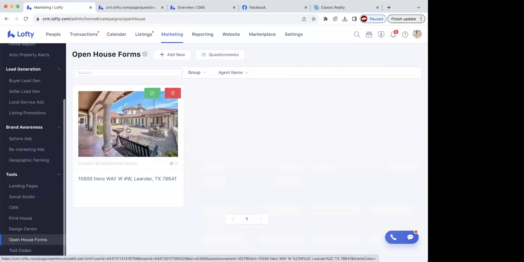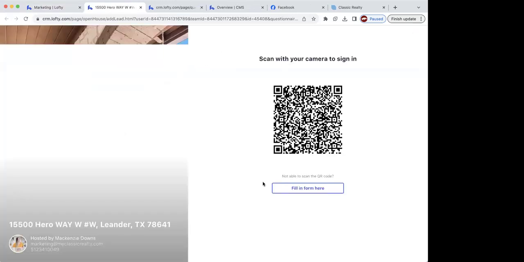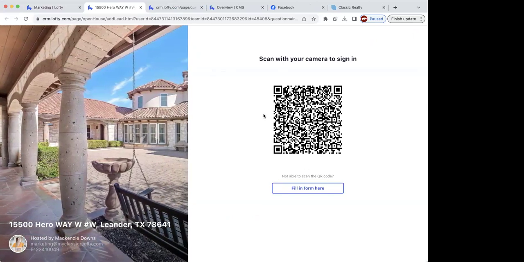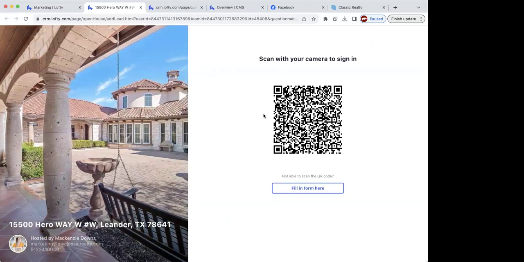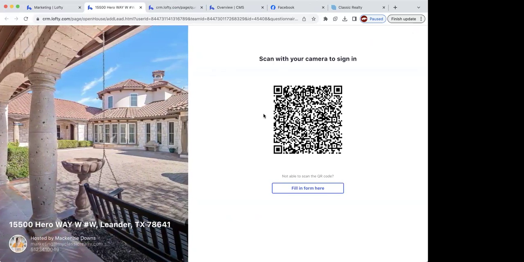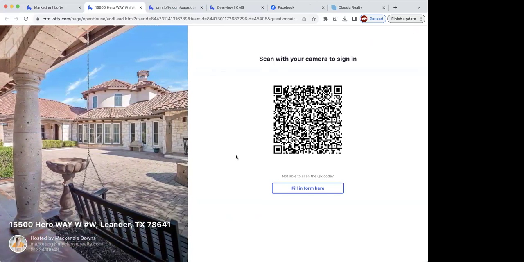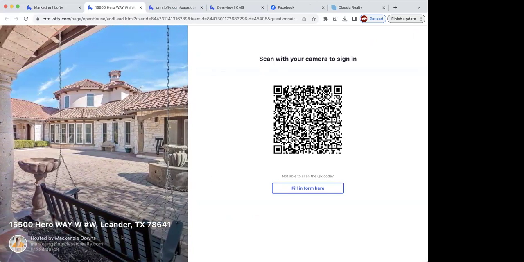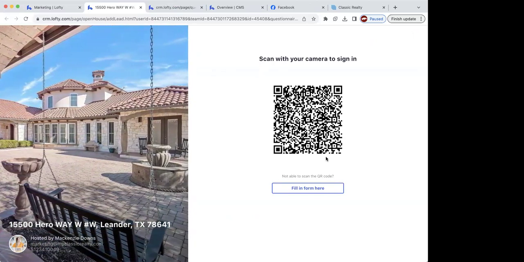It's really easy to make. All you do is, it pulls in all the pictures from the MLS. But I can show you what this would look like. You can have this QR code printed out if you want. You can set up your computer just like this and have it on the counter, or a tablet or something. It'll have your information down here and a little picture of the house.